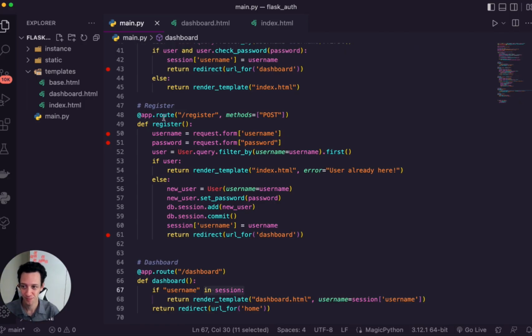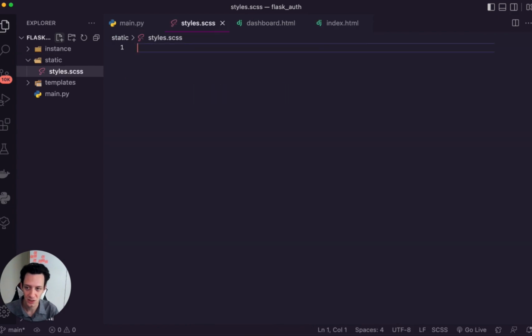Let's do it. So I'm going to close down here. Let's open our static folder. I'm going to create a file called styles.scss. If you don't want to use SCSS, you don't have to. You can use standard CSS here. It's going to work the same.